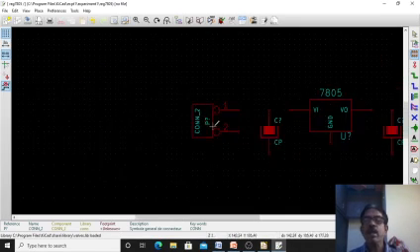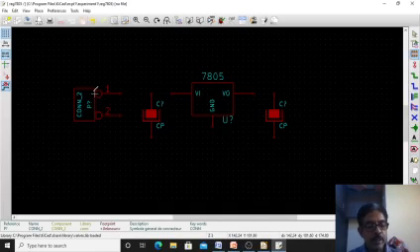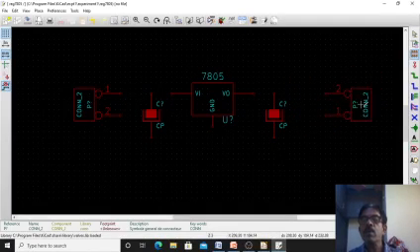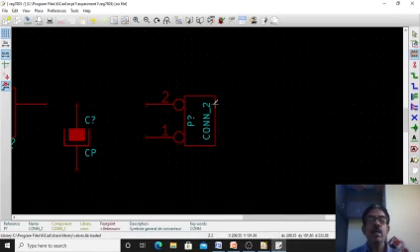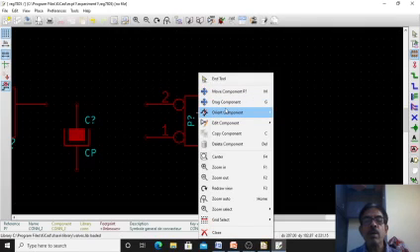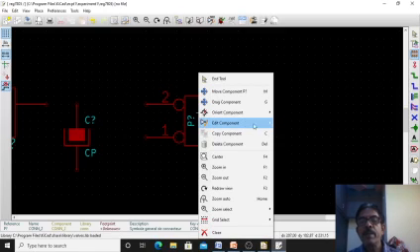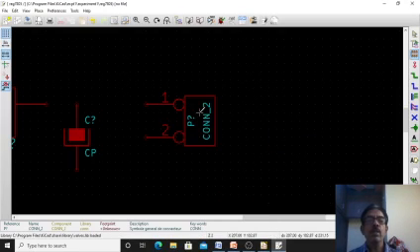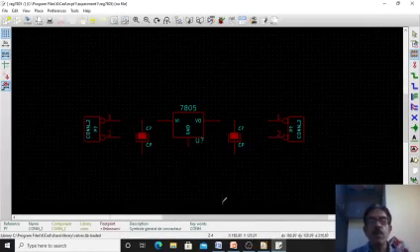Then again I require another 2-pin connector on this side. Place it on this and say C for copy, so it will come. I want this side. Again rotate it. Again, if you see here, pin number 2 has come above. So just place it first, then right click on it, Orient Component, and take Mirror, so that pin number 1 is above and pin number 2 is below. Then two more components I have to collect: ground and power flag.